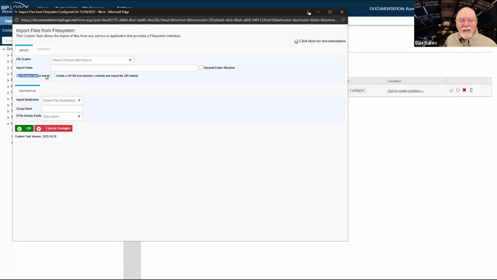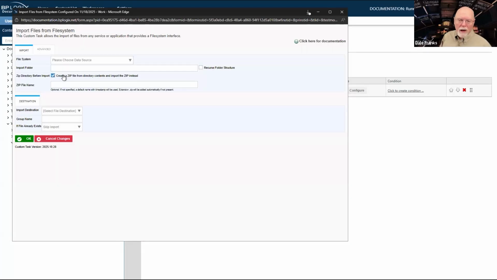The first one is zip directory before import. So this is import files from File System. So I have n number of files residing in a file folder somewhere out on my file system. Prior to this version of the CT, which is 2025.10.28, so at this point it's like 20 days old, this version does enable you to zip these directories, but prior to that, you couldn't.